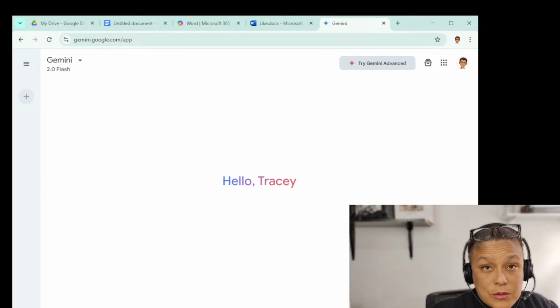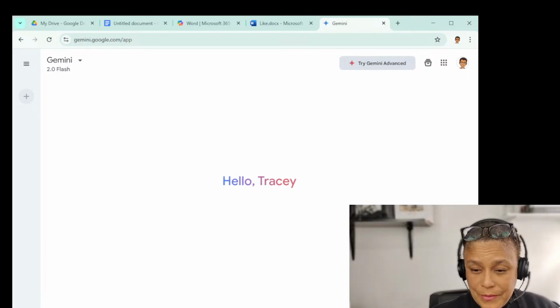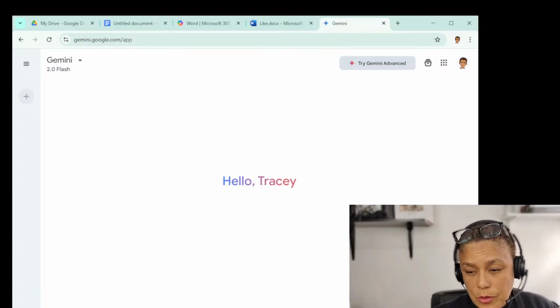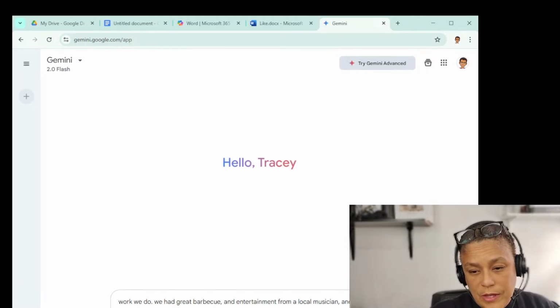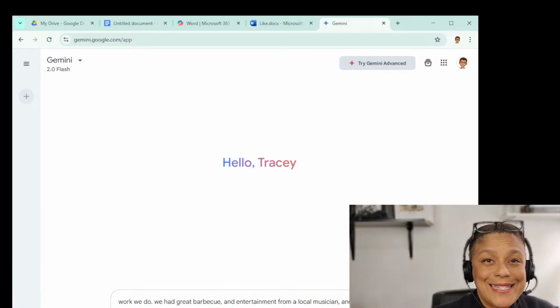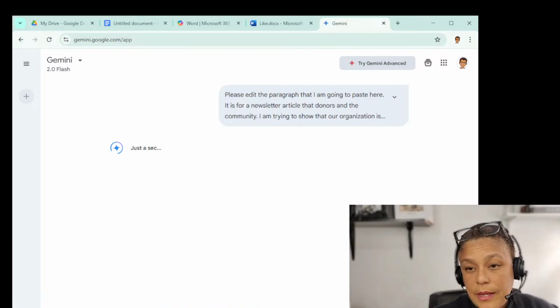But I don't want it to use the prompt just yet because I need to paste in the paragraph that I wanted to edit. So to paste that, I'm going to use my keyboard, Control V, holding down the Control, tapping the V. That will paste the thing that I have copied previously. All right, so I've loaded up my prompt. Now I am just going to hit enter and see what we get.